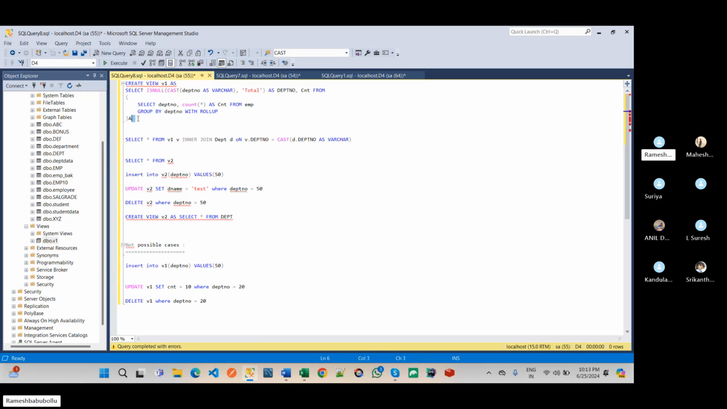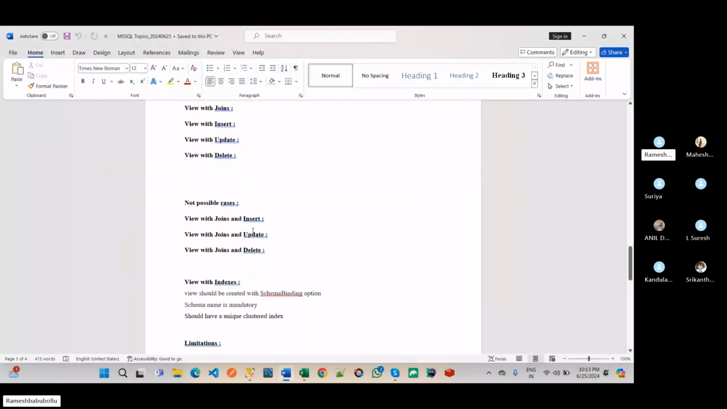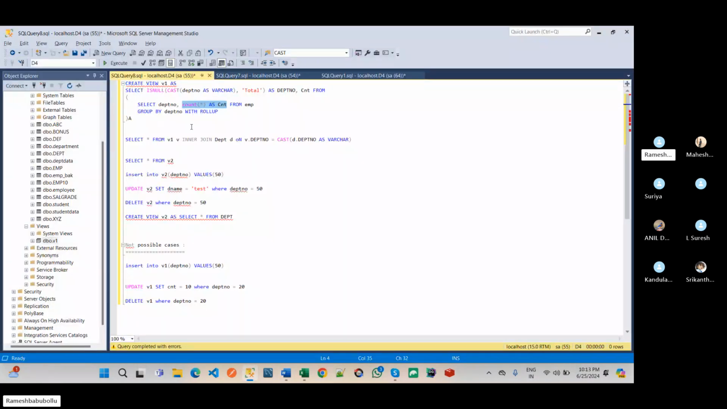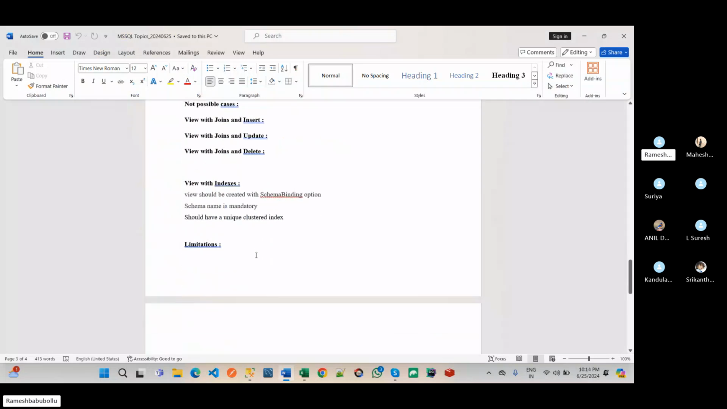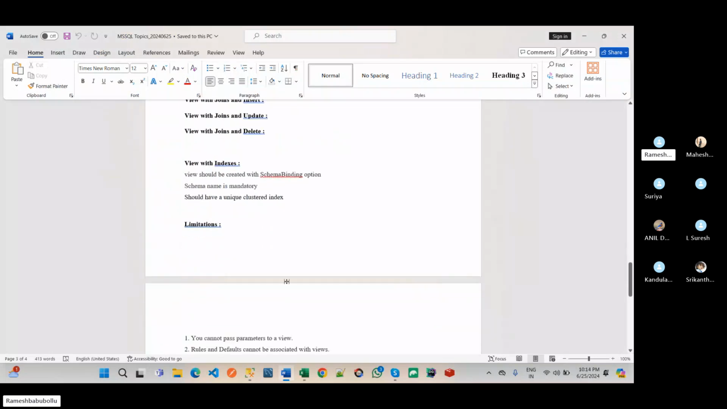And if the view has some complex logic like some expression like this count or like this, then it will not allow the insert operation, update operation and delete operation. Okay, if the view has some expression or calculated values, then it will not allow any kind of operation.